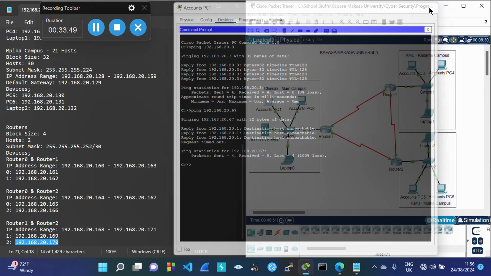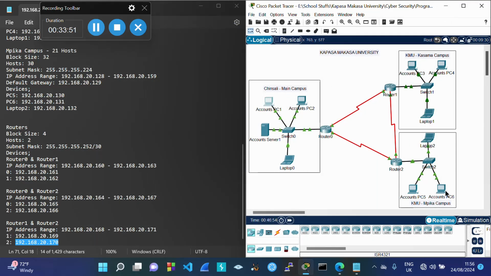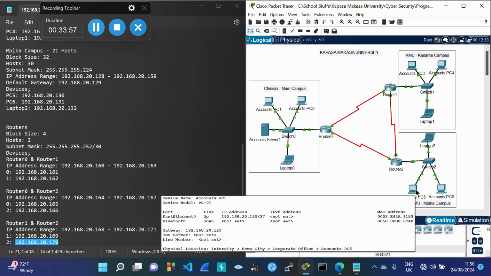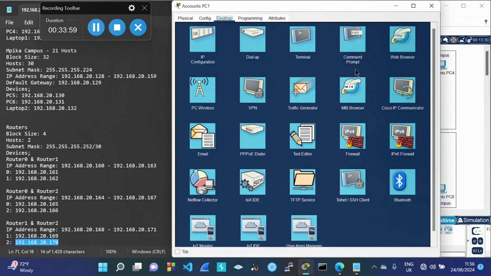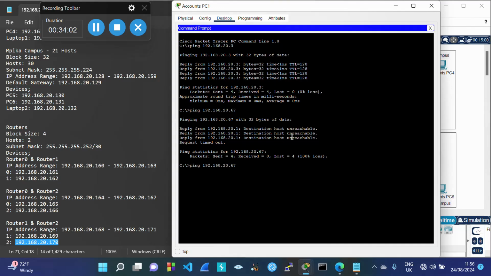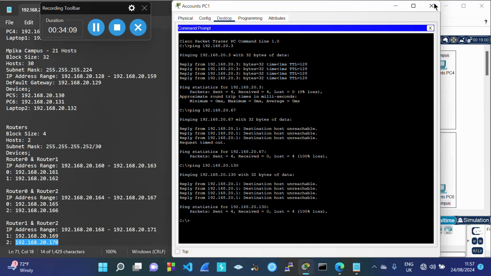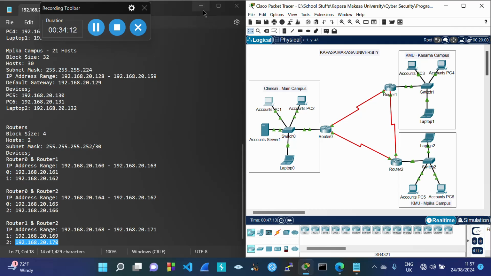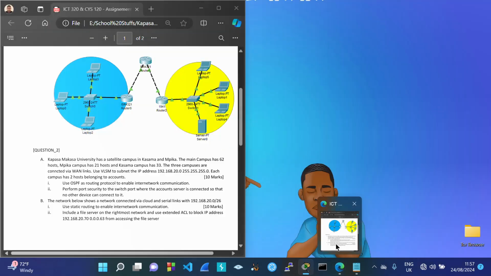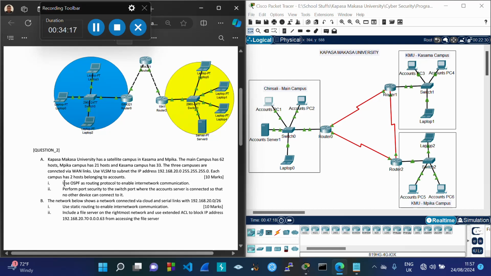Once more, let's try to see if main campus can communicate with Mpika campus. I'll choose this device which is .130. So I'll try to ping .130 now. Again, destination host unreachable because we haven't configured routing protocols. Now coming back to the question, it was saying use OSPF routing to enable intercommunication. So this is when we are starting to answer the question.